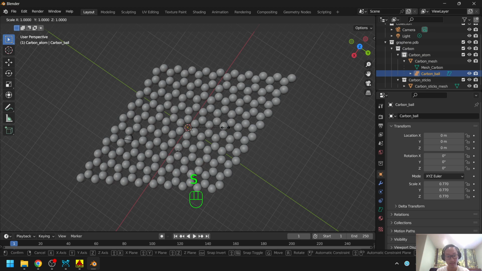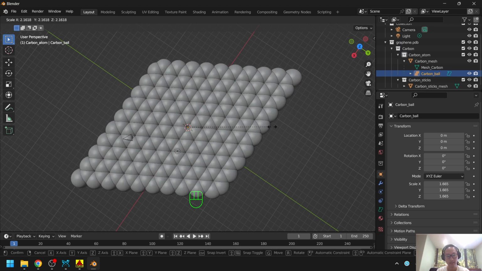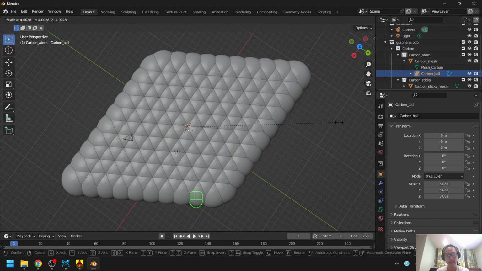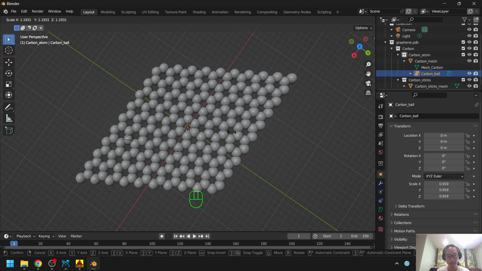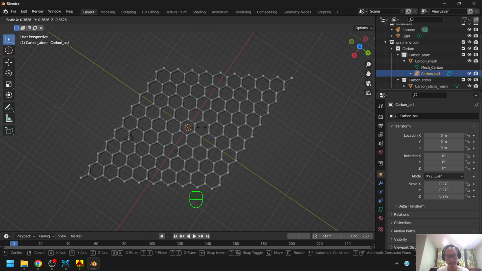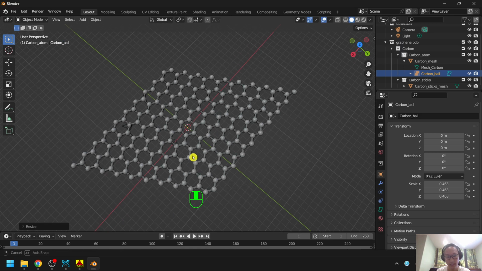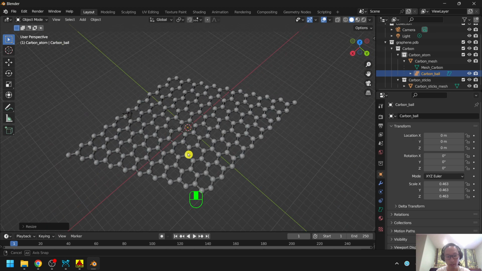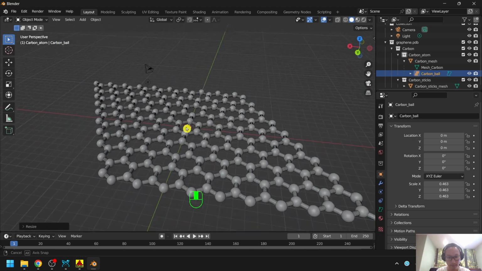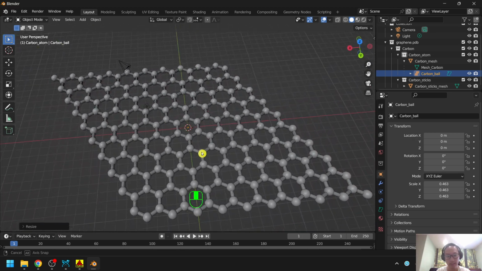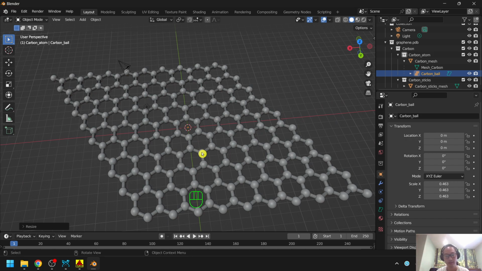We move our mouse over here. We press S, and we're going to move it. You can see when I move out, the atom increases in size, and when I move in, it decreases in size. So I'm going to make sure it's the size that I want, and then left click, and here you go, I have what I want in Blender. And that's how you import a molecular structure from Materials Project into Blender. Thank you for listening.